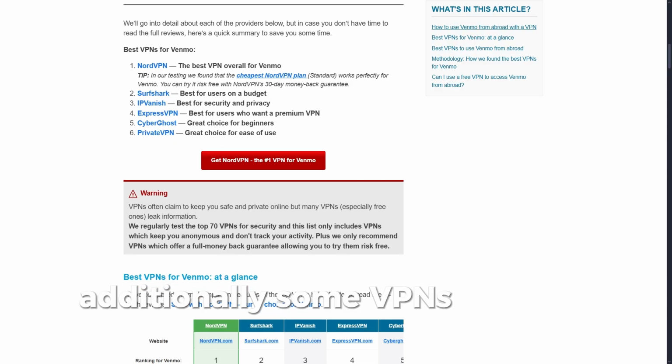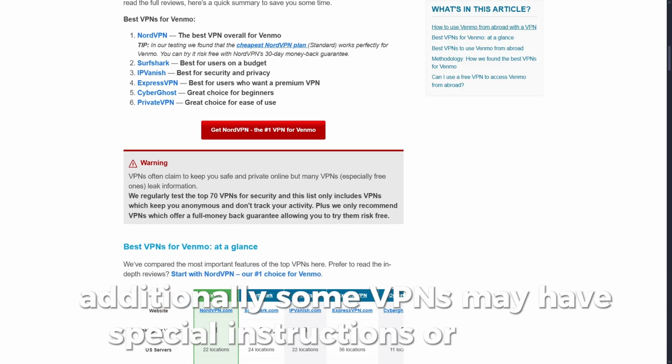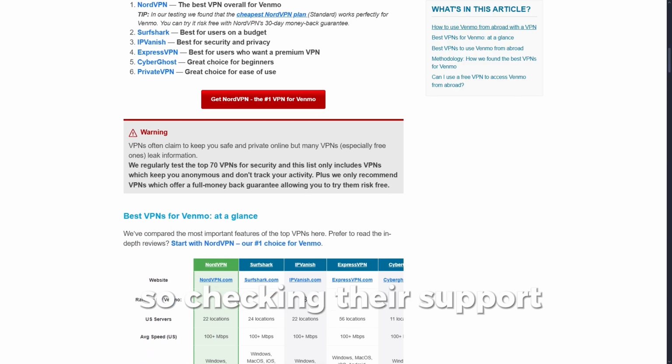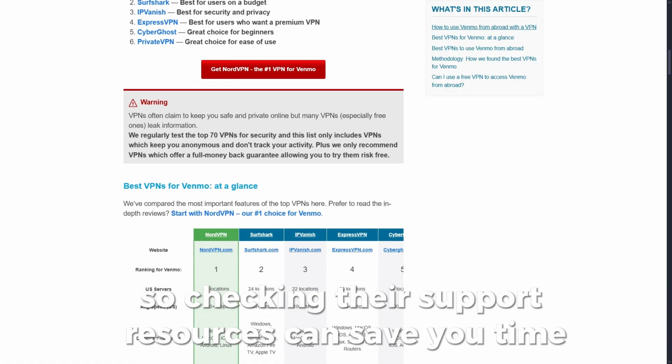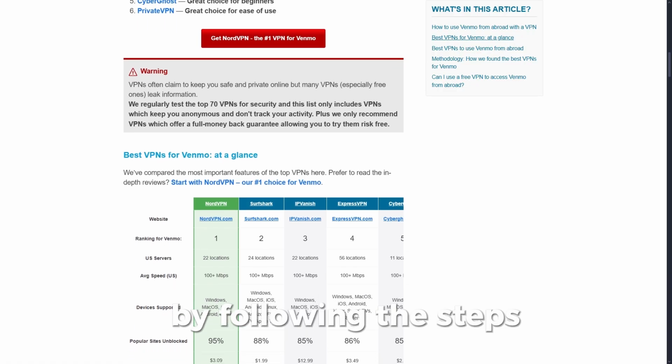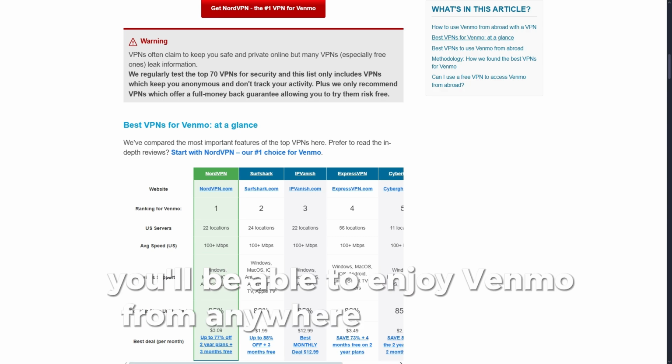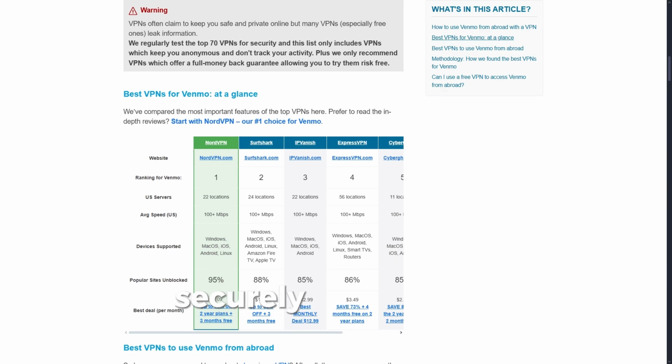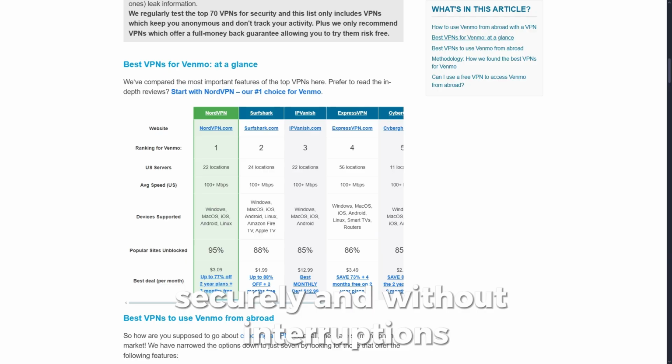Additionally, some VPNs may have special instructions or updates, so checking their support resources can save you time. By following the steps, you'll be able to enjoy Venmo from anywhere in the world safely, securely, and without interruptions.